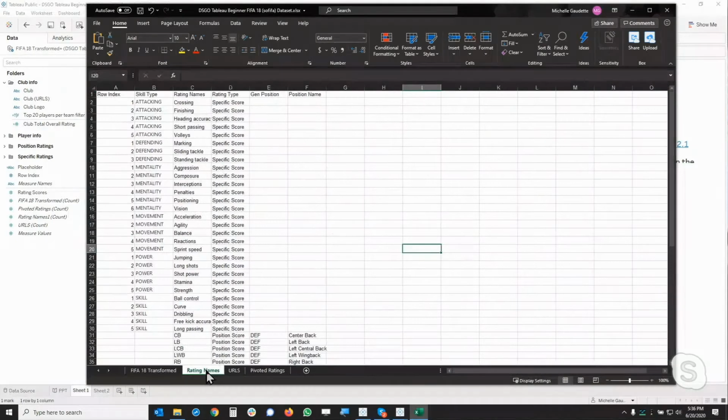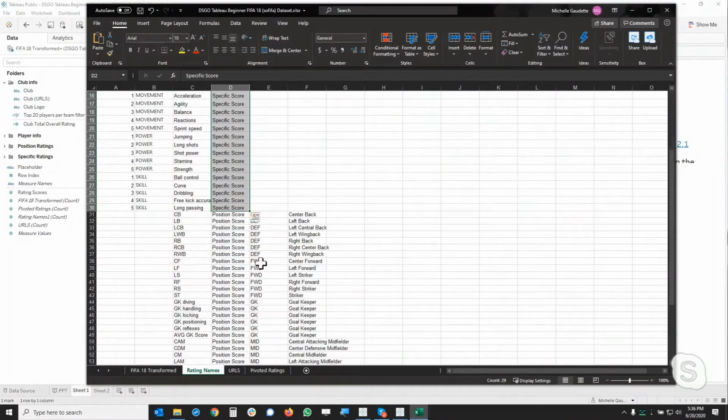I also created a couple of other things, ways to categorize some of the data: the skill types, based on the website that the data actually came from, and the different names of the ratings that the players were rated on. So things like crossing and finishing, their accuracy when they were doing headers, and then I labeled them into either specific scores or position scores.